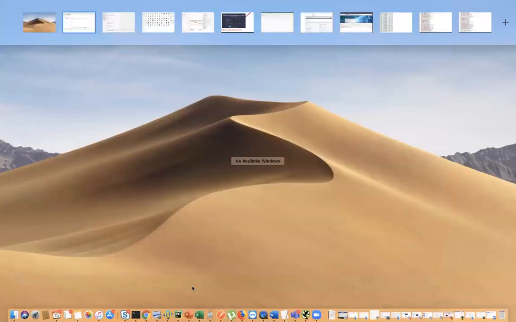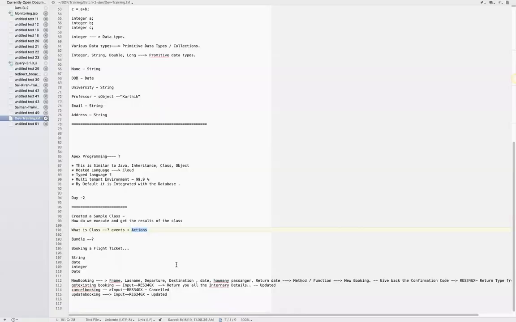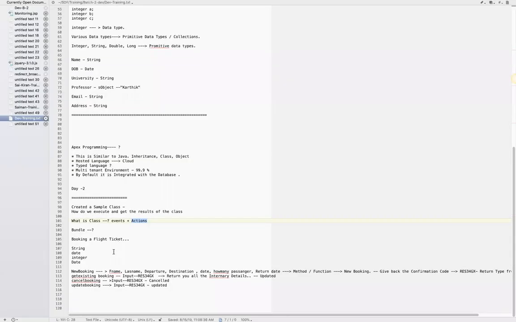Now I'm going to teach you the concept of object. Now you know what a class is. Now you need to see the object. What is an object? Every class will have an object. The object is the copy or blueprint of the class.